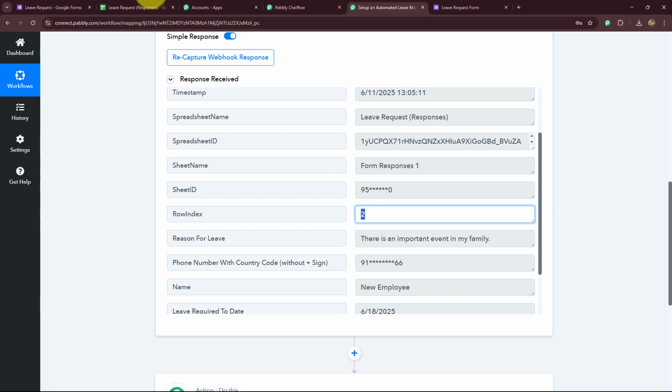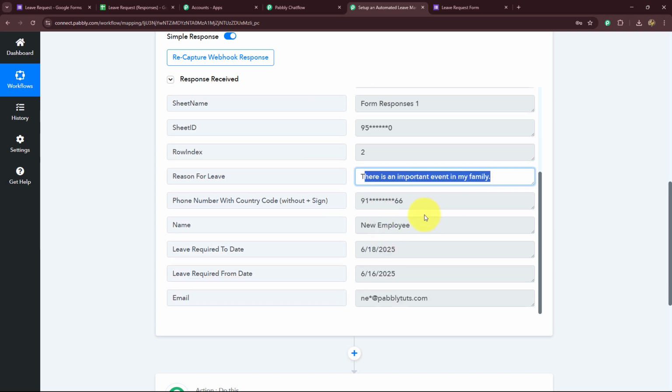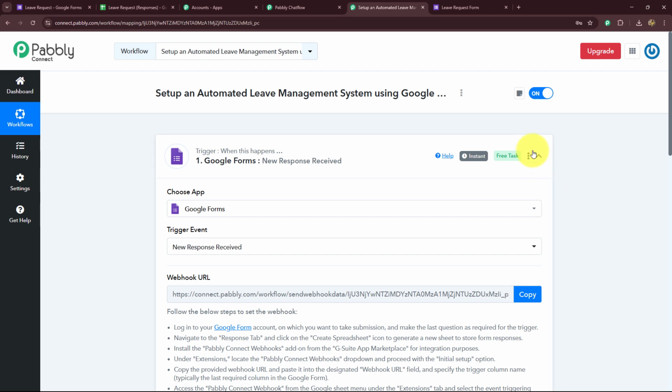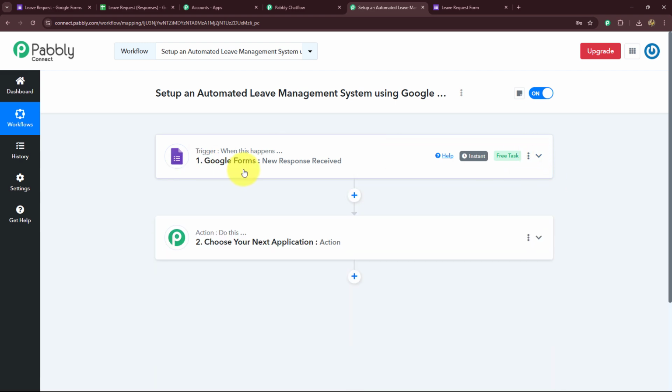Row index, that means the number of the row which we have received in the response. So we have row number 2 in the response, so the row index is also 2. Then the reason for the leave, the phone number of the employee, their name, their start date and their end date, and also their email address. Now as we have received these details, our connection between Google Forms and Pabbly Connect is built.